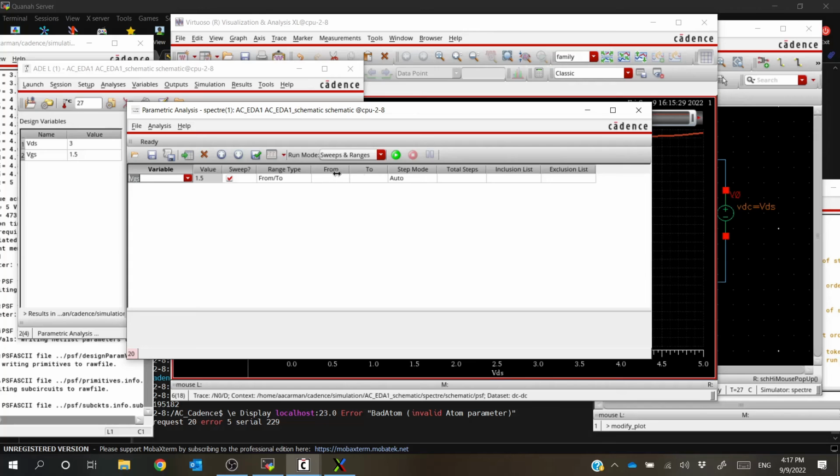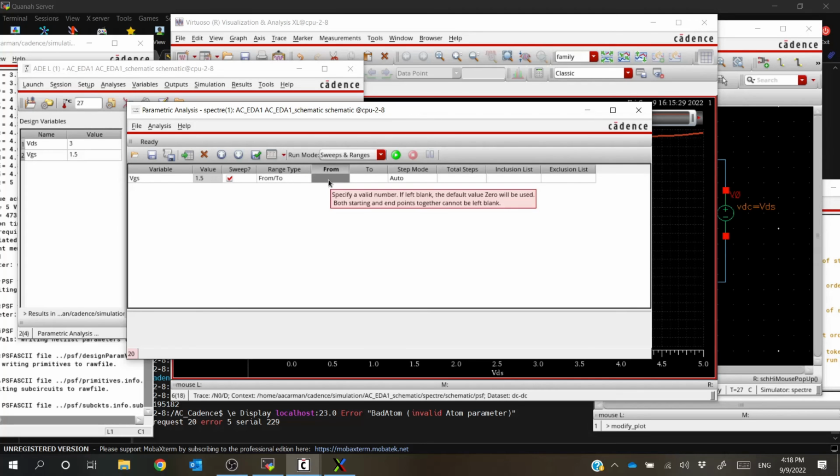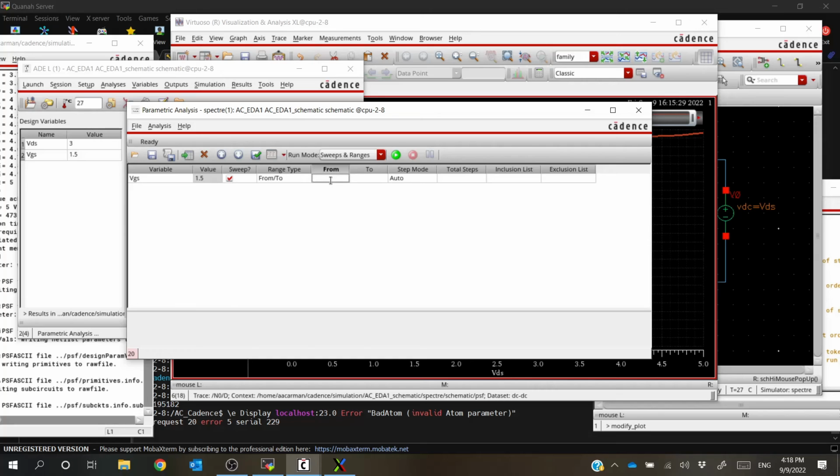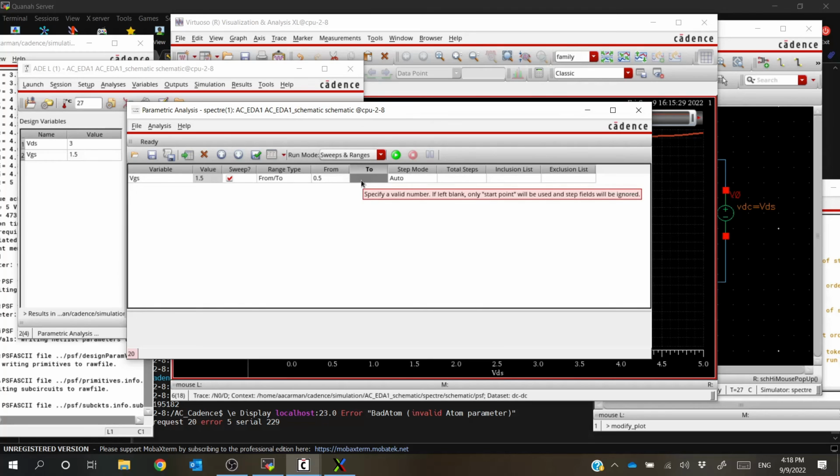So if we have our VGS, we can do a couple of different ways. We can maybe tell it the step mode. So we can say that we want linear steps, auto steps, pretty much whatever we want. Instead of doing from to, we can do a center span or a center span percent. But what we're going to do is go from 0.5 volts, something that we know is below the threshold voltage, to 1.5 volts.